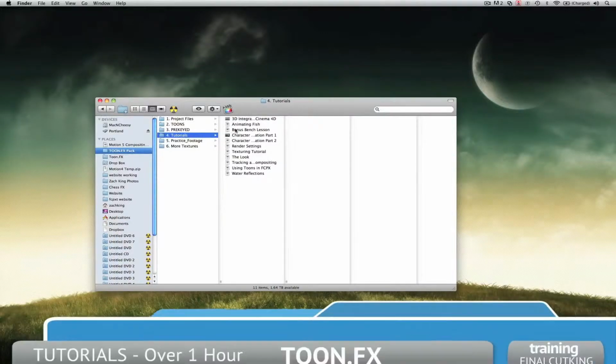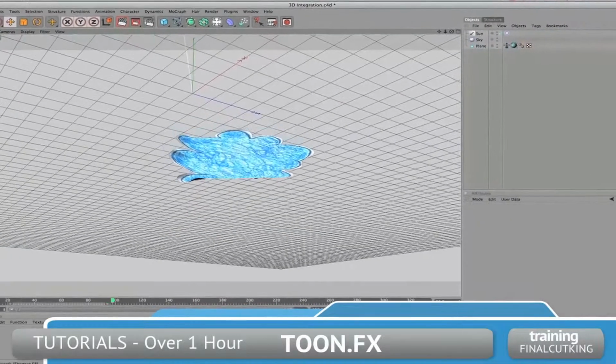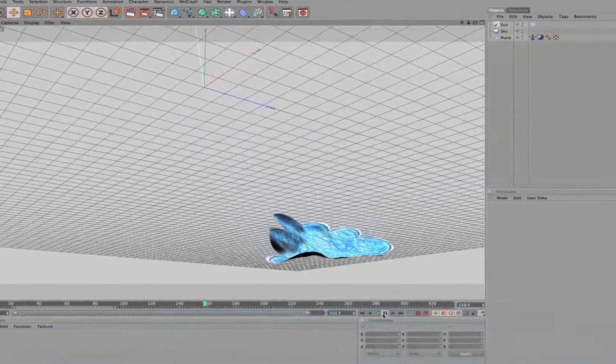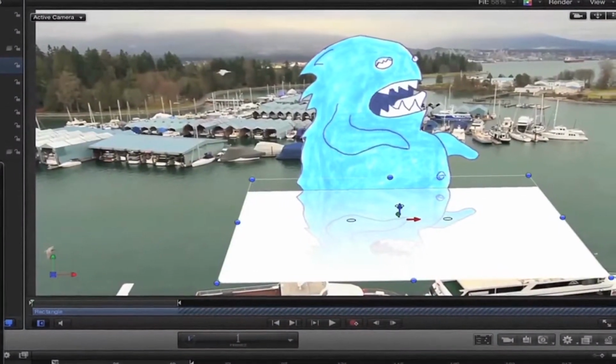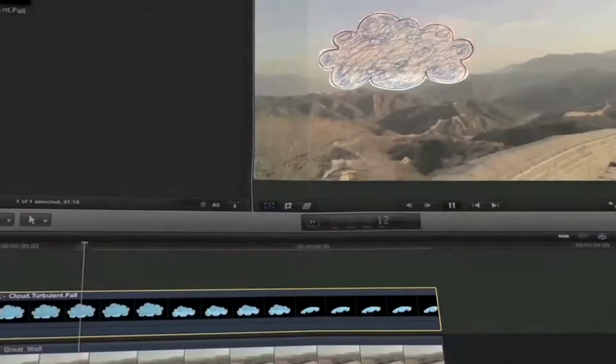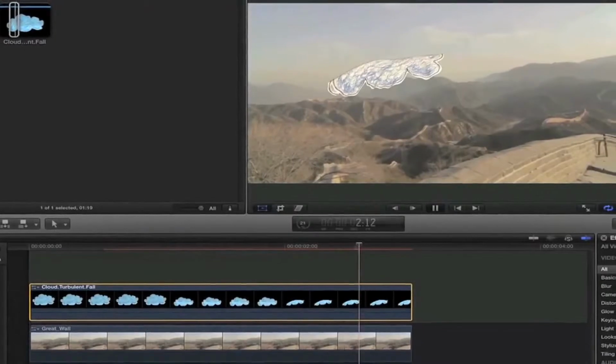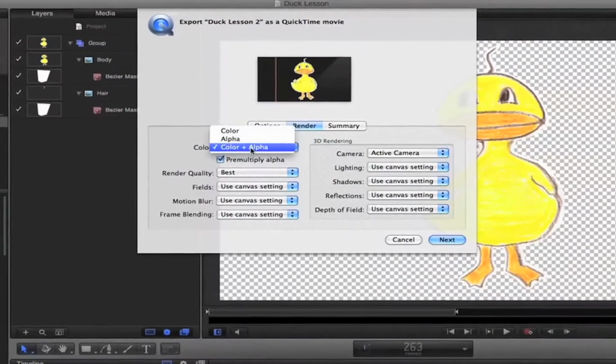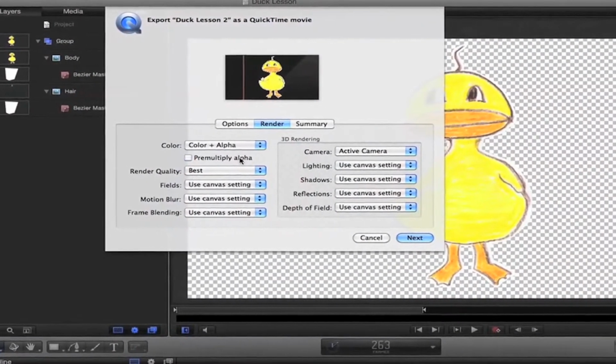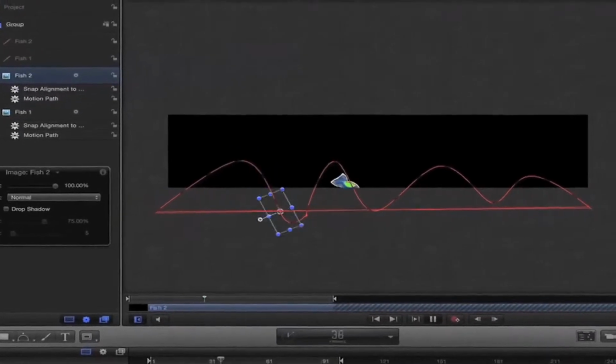In the tutorial section, we've got different tutorials from 3D integration in Cinema 4D, and then how to do animations. The rest is in Motion. One tutorial goes over Final Cut 10. And the training will show you anywhere from the render settings, how to get it into your editing, animate your own toons, and also throw those in your videos.